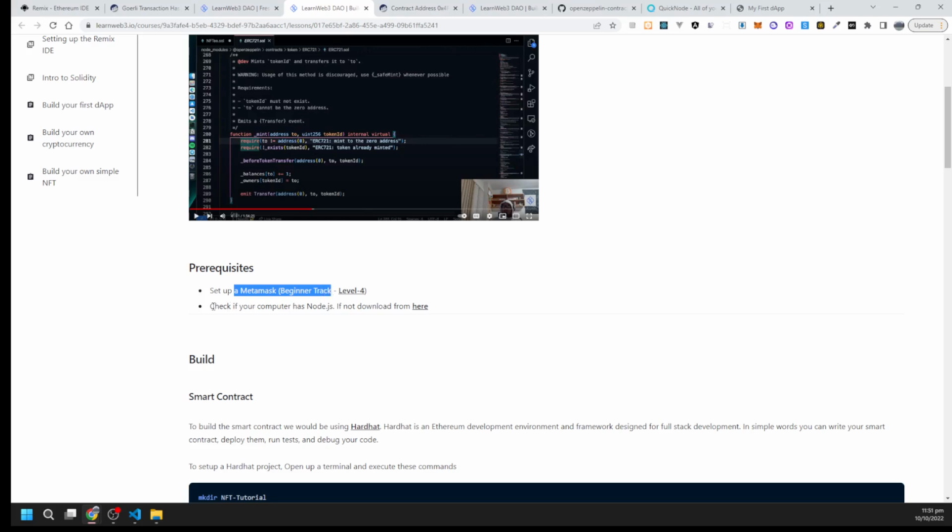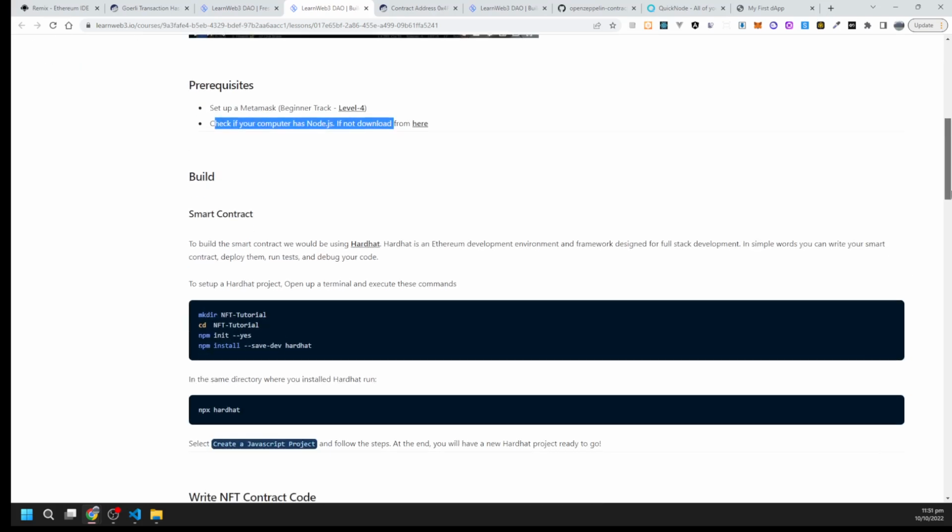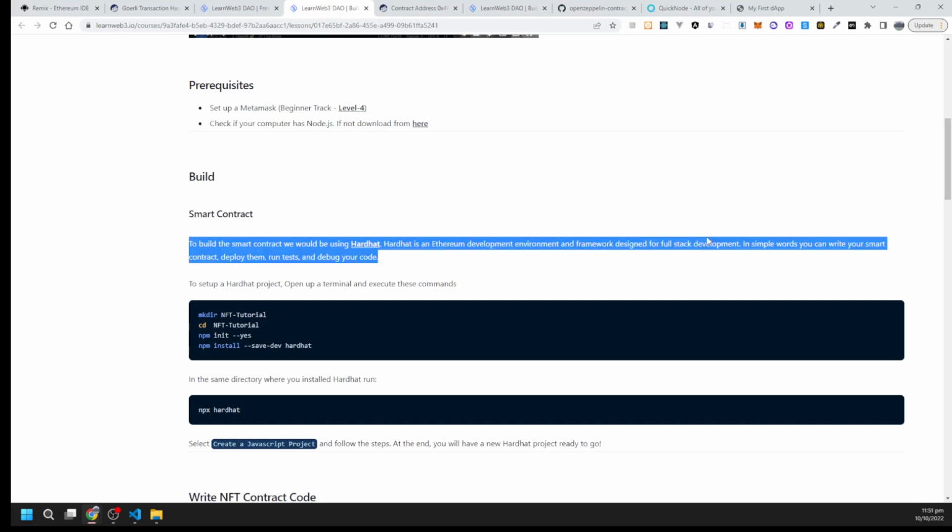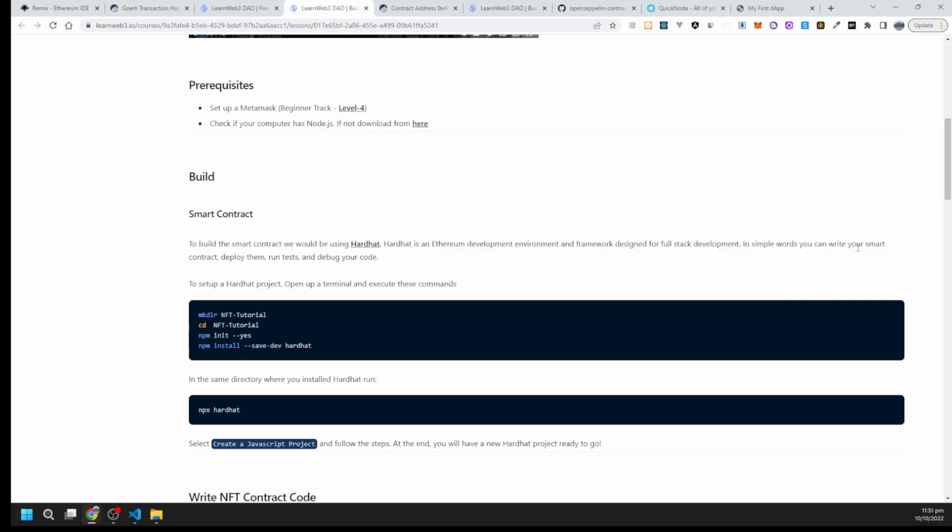Okay, we already have it. Check if your computer has Node.js. We already have it. Now let's build a smart contract. To build a smart contract, we will be using Hardhat. Hardhat is basically an Ethereum development environment and framework designed for full stack development. In simple words, you can write your smart contract, deploy them, run tests, and debug your code. To set up a Hardhat project, open your terminal and execute these commands.